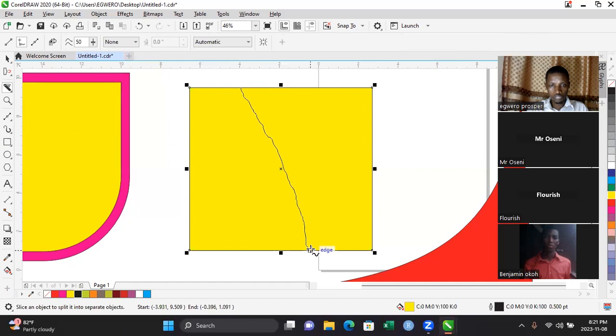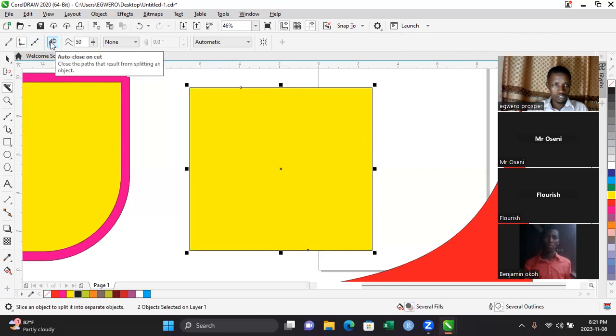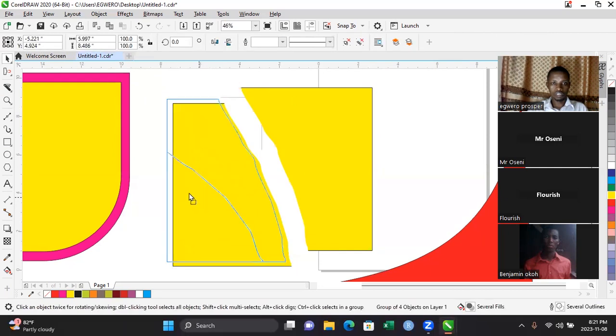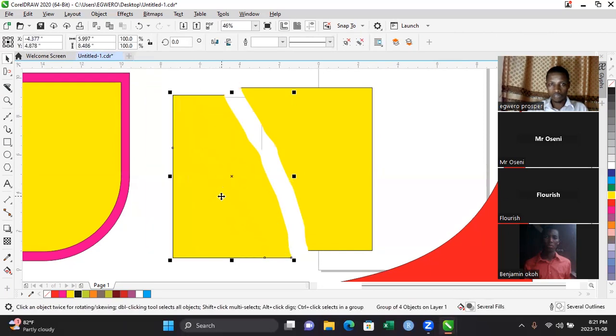So it's for the tool to be able to locate the edge. So let me use auto close so that as I'm moving, it will close the edge for me since I'm not able to get the edge easily. So let me see. So you can see that I've been able to cut out this section.